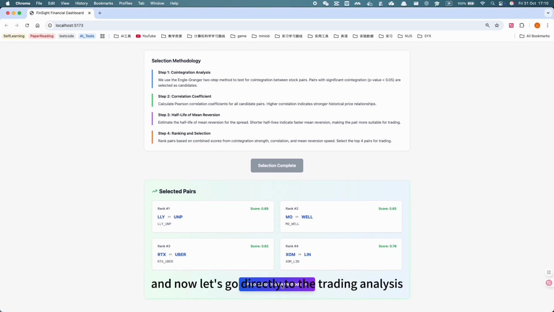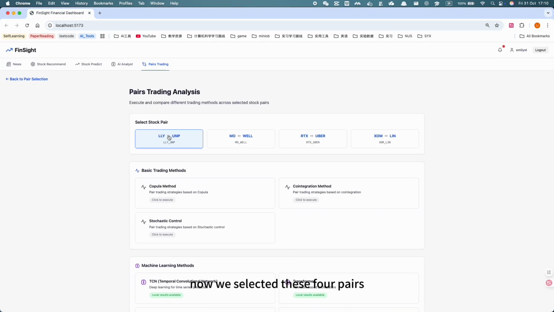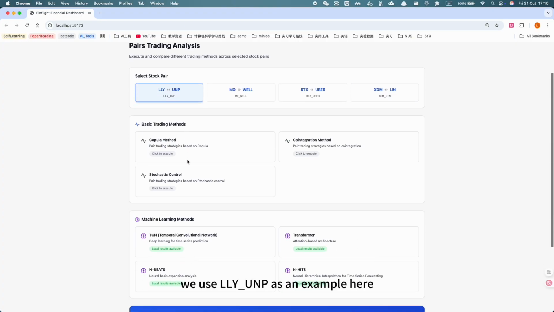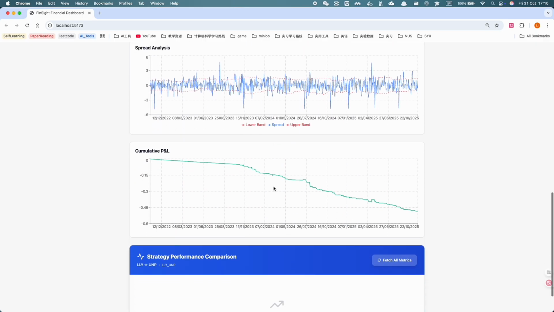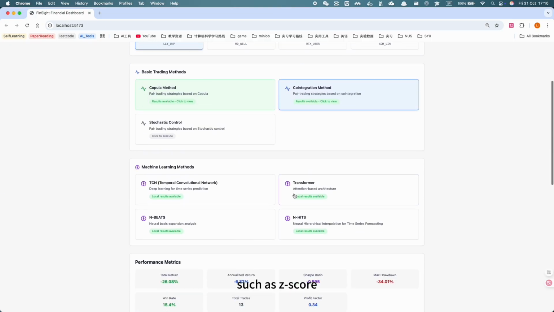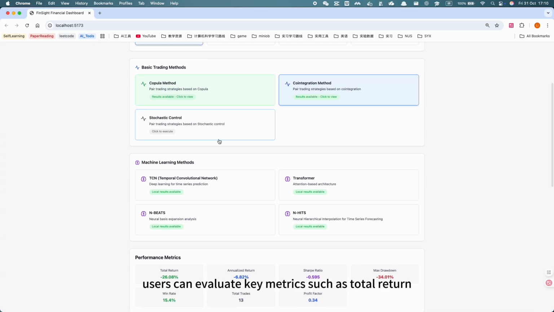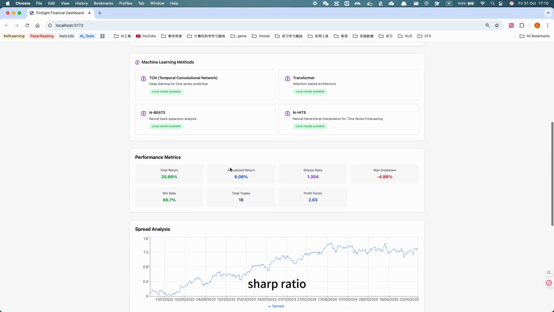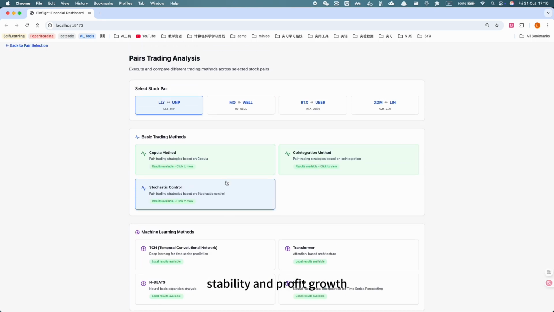Now let's go directly to the trading analysis. Now we selected these 4 pairs. We use LLY UNP as an example. Here, FinSight supports both statistical methods and machine learning forecasting models. Each method can be executed with customizable parameters such as z-score, threshold, and holding periods. Users can evaluate key metrics such as total return, Sharpe ratio, and drawdown, and visually inspect spread stability and profit growth.